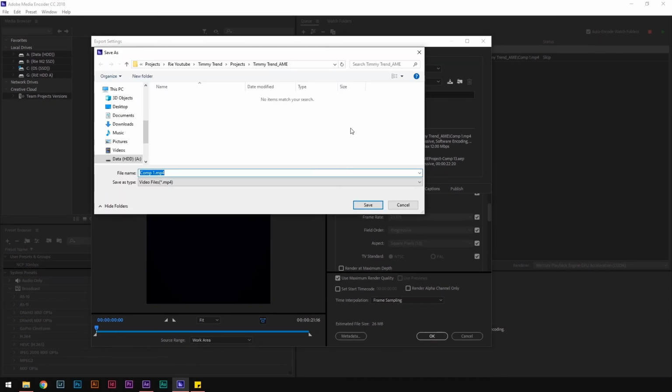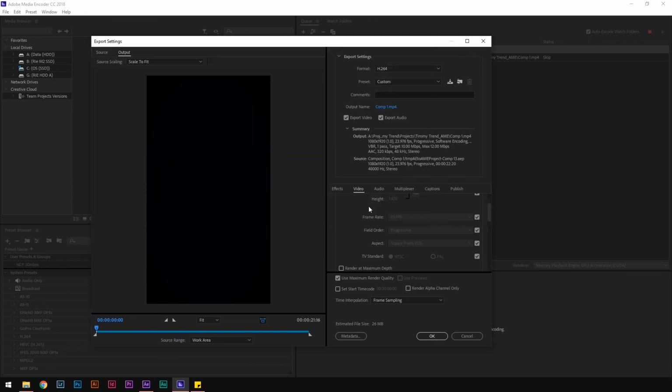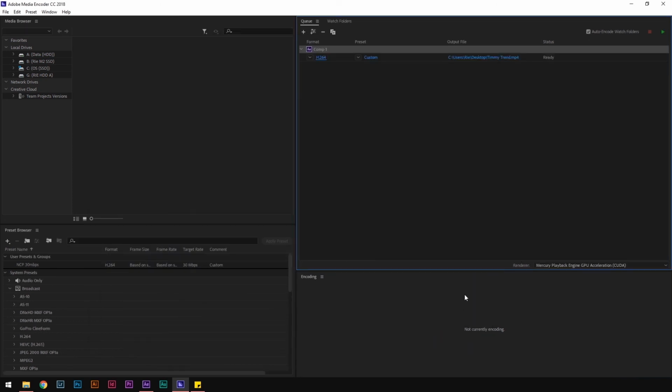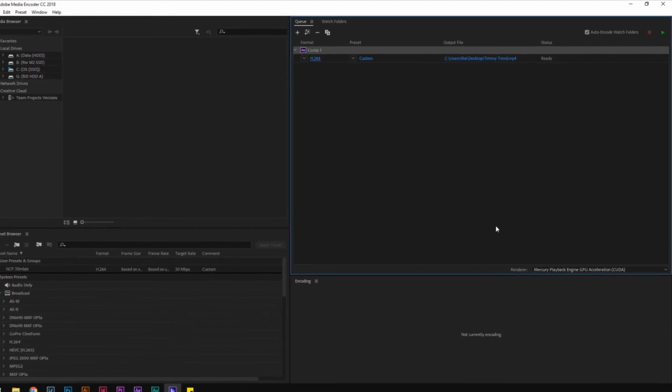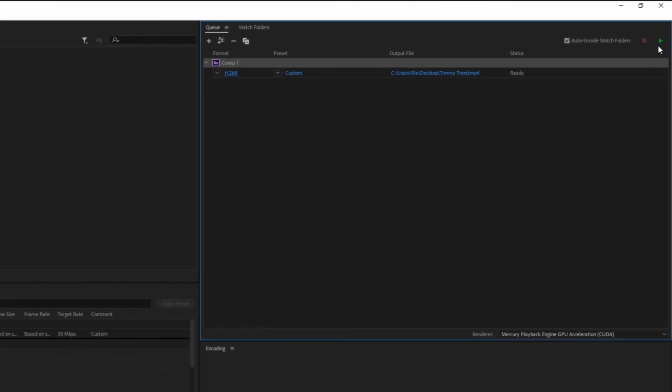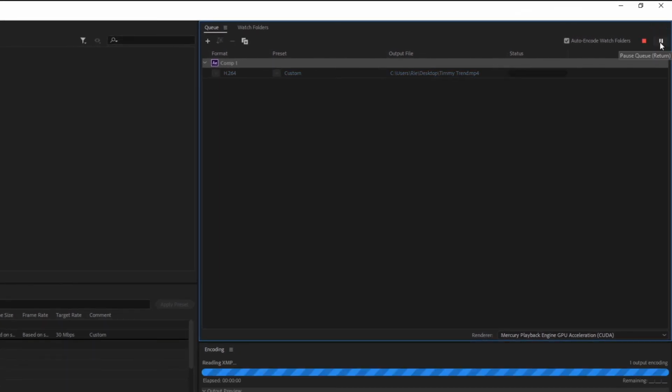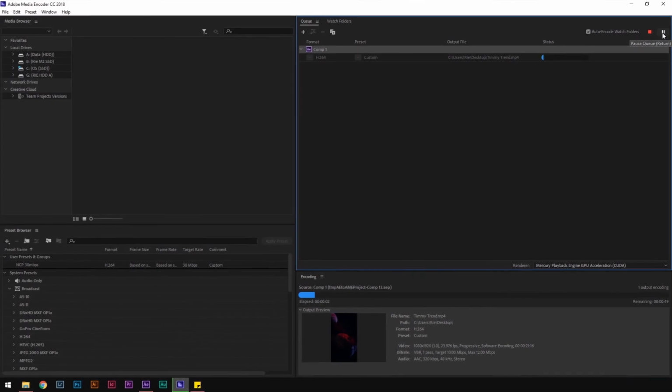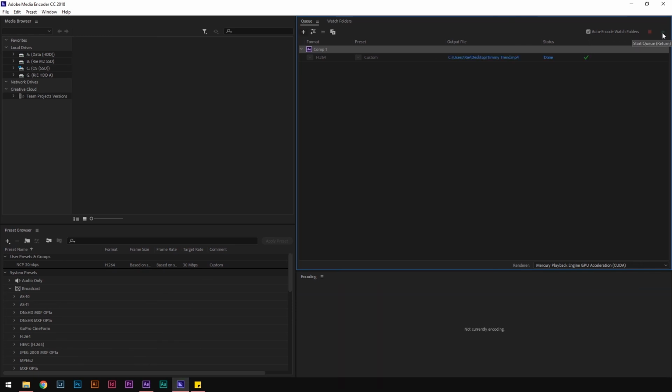Navigate to your Windows Explorer where you want to save the video. So in my case, I'm gonna save it on my desktop. I'm gonna name it Team Trend Organization. It's very important. And then click save. Now once that's done, you want to hit OK, OK, and then click this green play button here. Okay, it's gonna render. It's gonna show a preview. Okay, now once we're finished rendering, you're good to go.